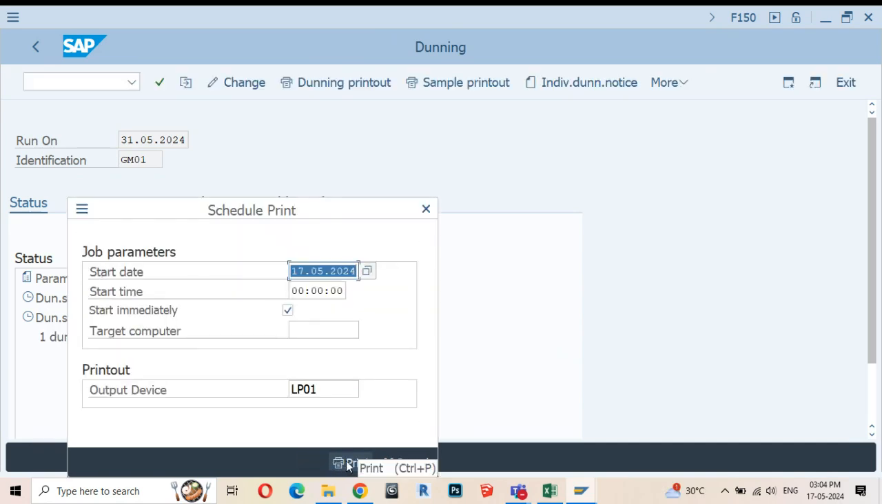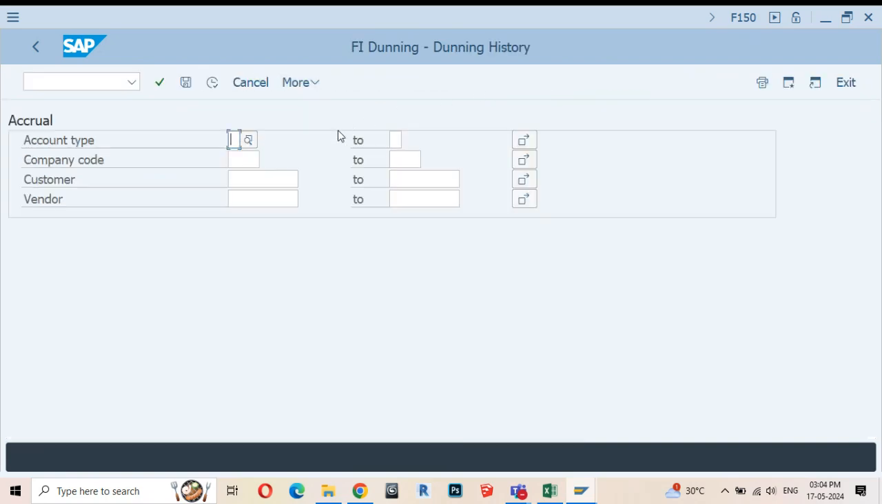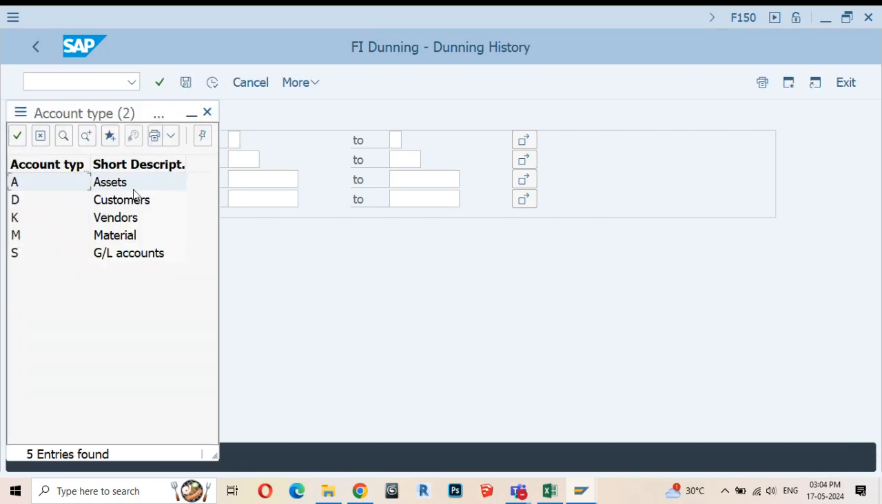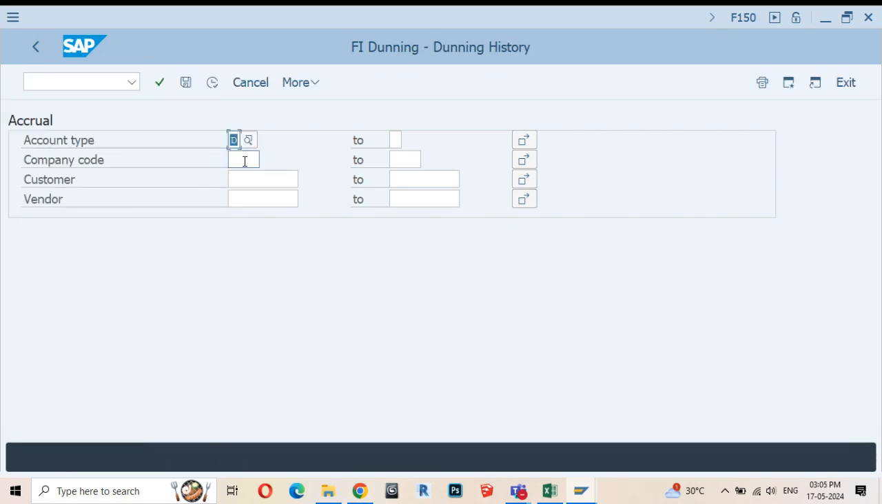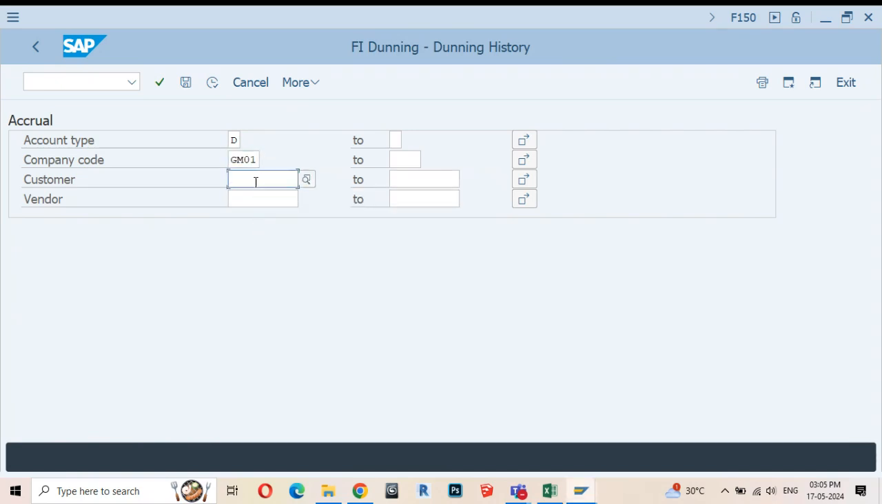Say print. One dunning notice, no vendors, customer, 1 customer. Now, if I go to the sample printout, or the dunning history, account type is D, customer. Company code is GM01. The customer is, and I execute.